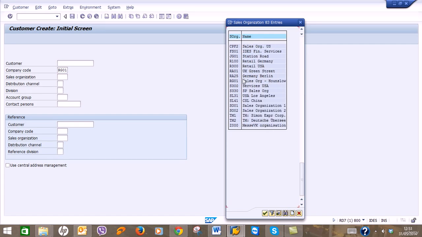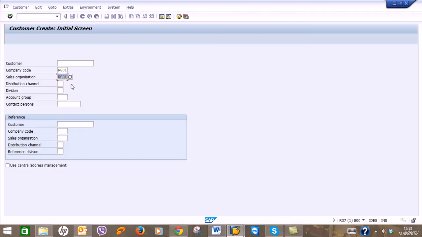Obviously it needs to have a destination from where the data needs to go. Exactly. So RG01 is the same code like my company code is my sales organization. Sales organization RG01 Hounslow. Now distribution channel. Click this button and select the distribution channel.